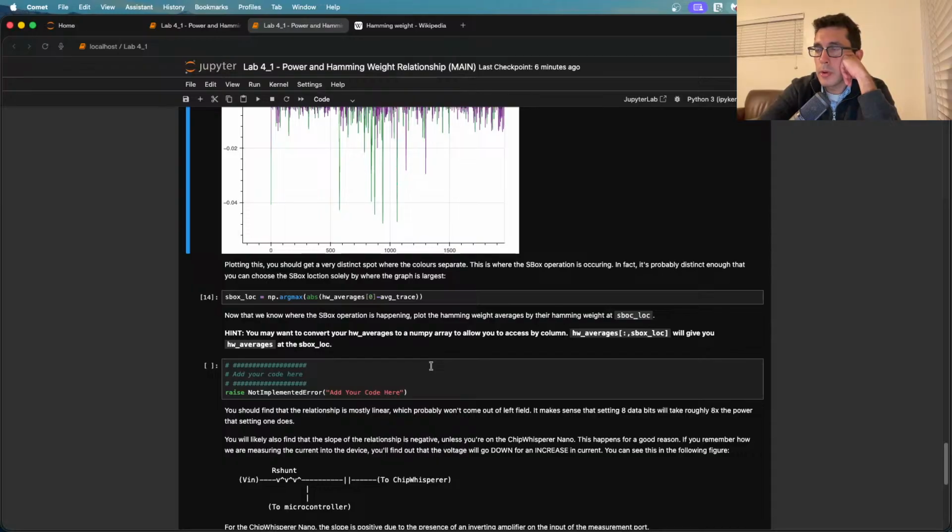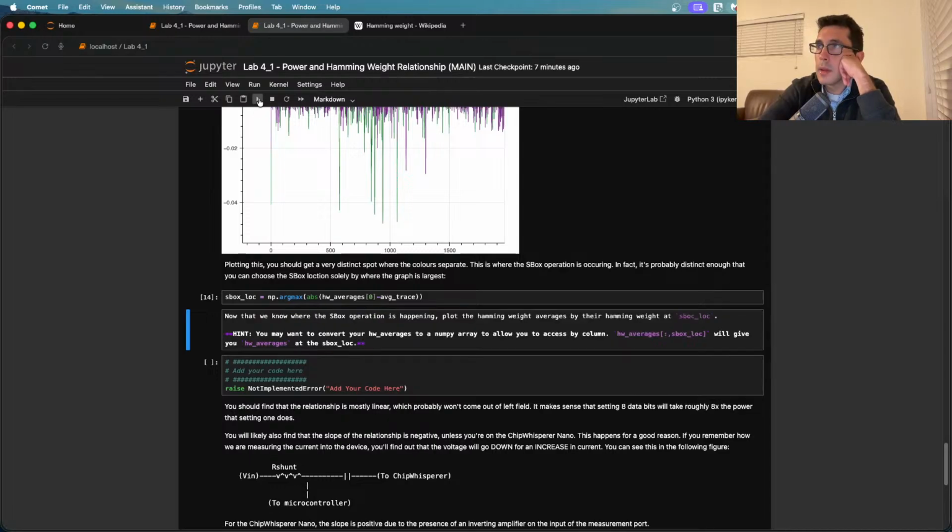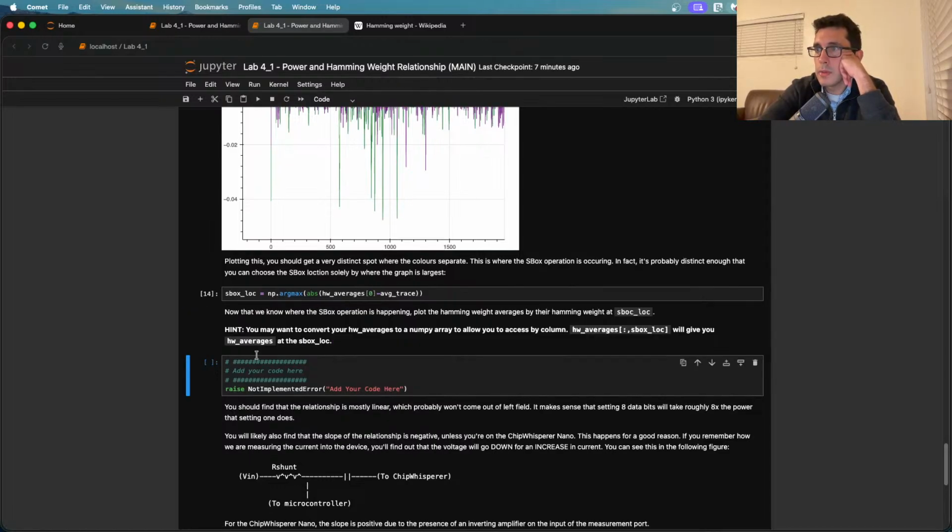You may want to convert your Hamming weight averages to a NumPy array to allow you to access by column. Hamming weight, I keep saying hardware. Hamming weight averages will give you the Hamming weight averages at the S-Box location.